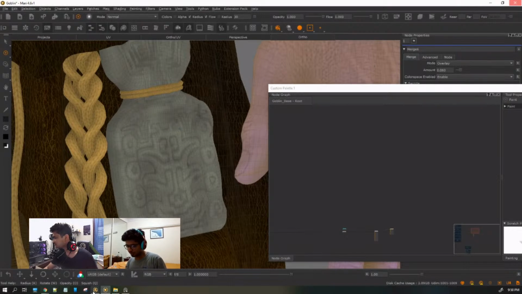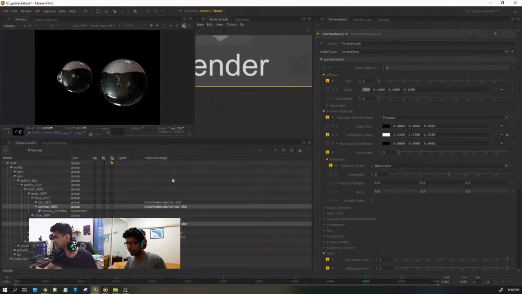Let's see if I can switch back to Katana, because Mari is closing slowly. Oh yeah, I can. Okay. Now stop this render. Sweet. Oh, look at that. Everything is working.